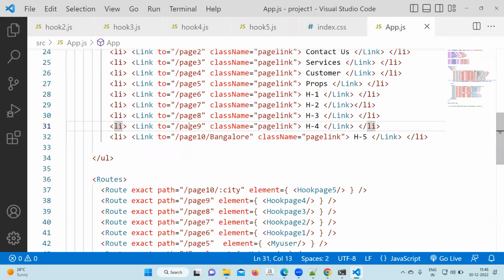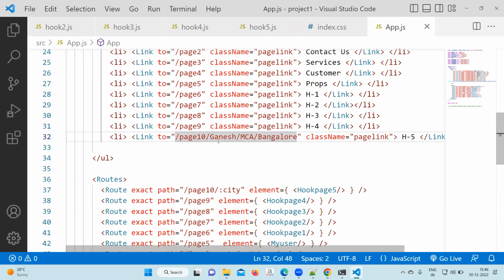In the app.js file, Bangalore you have given. Before Bangalore, give the name, some name. After that, give education. Then you give the city.